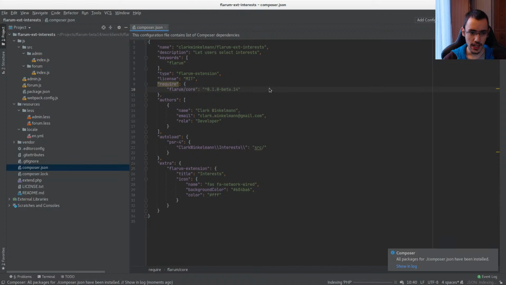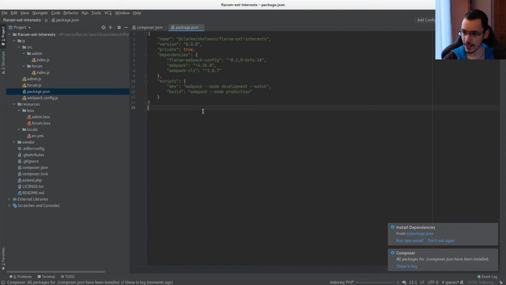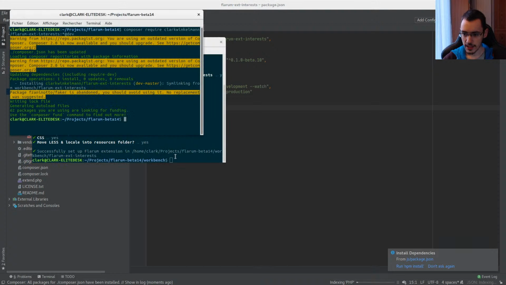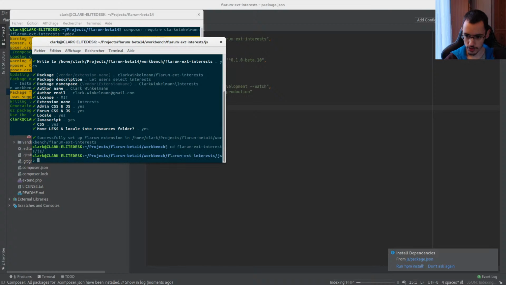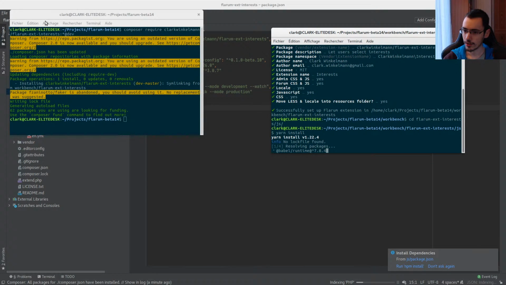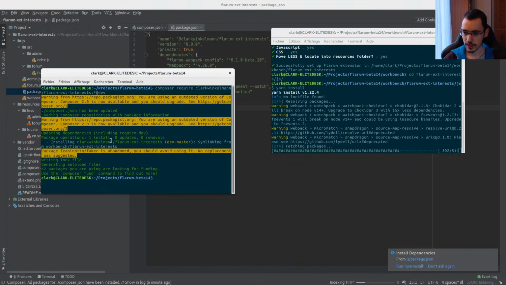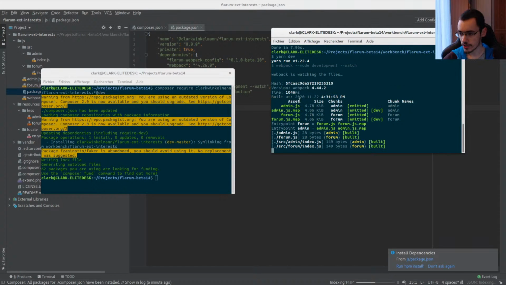In the meantime, we can already install the things in the JS. So in JS, we have a package.json file. Here, it has been automatically generated and it's fine. We just need to install the npm dependencies. So to do that, I will use this terminal, go to the JS folder, and I use yarn to install the npm dependencies. And when it's installed, I can run the yarn dev command to watch the files.